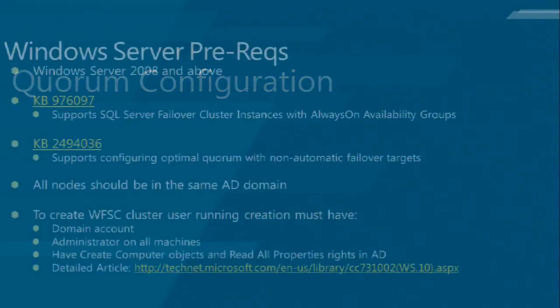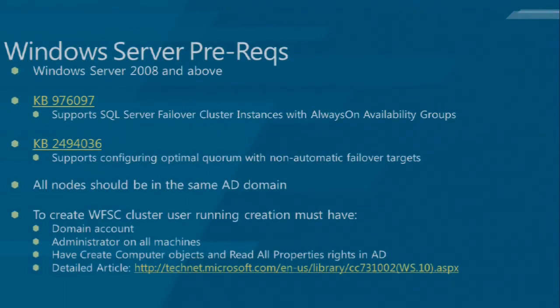Here let's talk about why we need quorum configuration, what are the prerequisites. Let's do a demo of the quorum configuration. Let me start with prerequisites. For Always On availability groups, you need to have Windows Server 2008 and above.